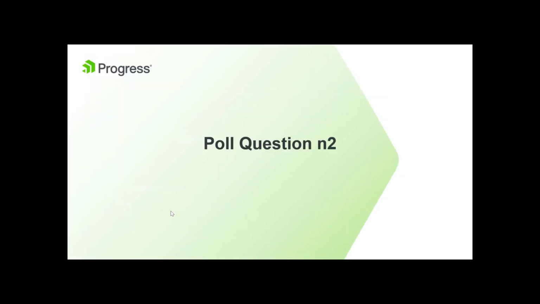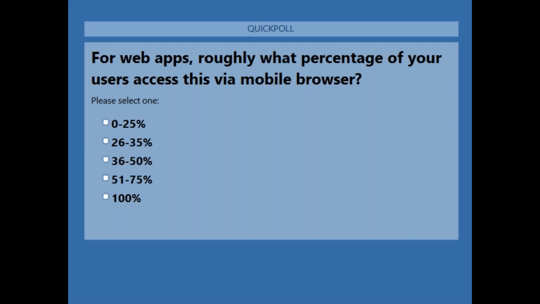Before we start with the demo, since I want to pause my screen and prepare Test Studio, we are going to start the second poll question. So once again, a minute or so for you to provide your input on the question for web apps. Roughly what percentage of your users are accessing via mobile browsers, if you know? Okay, talk to you in a minute.